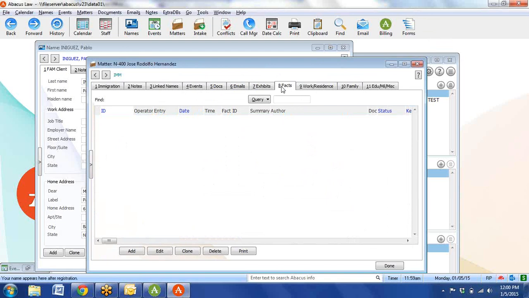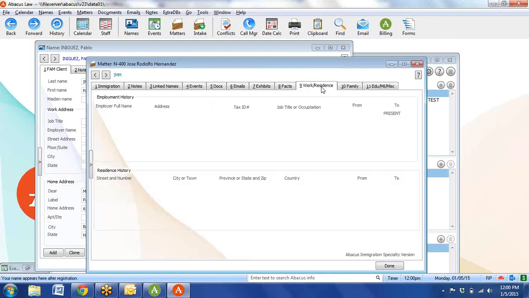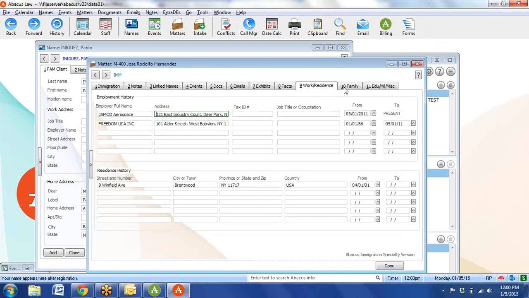These are just additional tabs for information about, in this case, immigration.